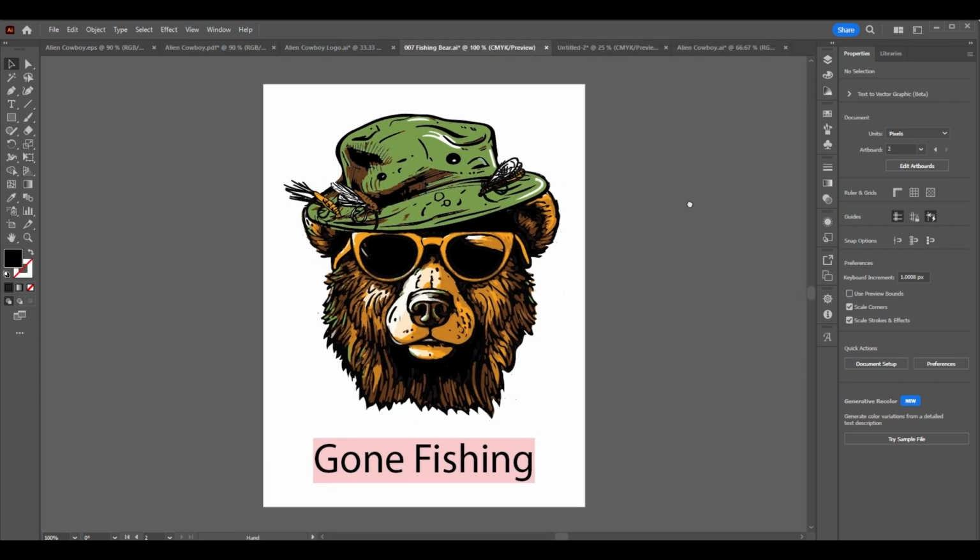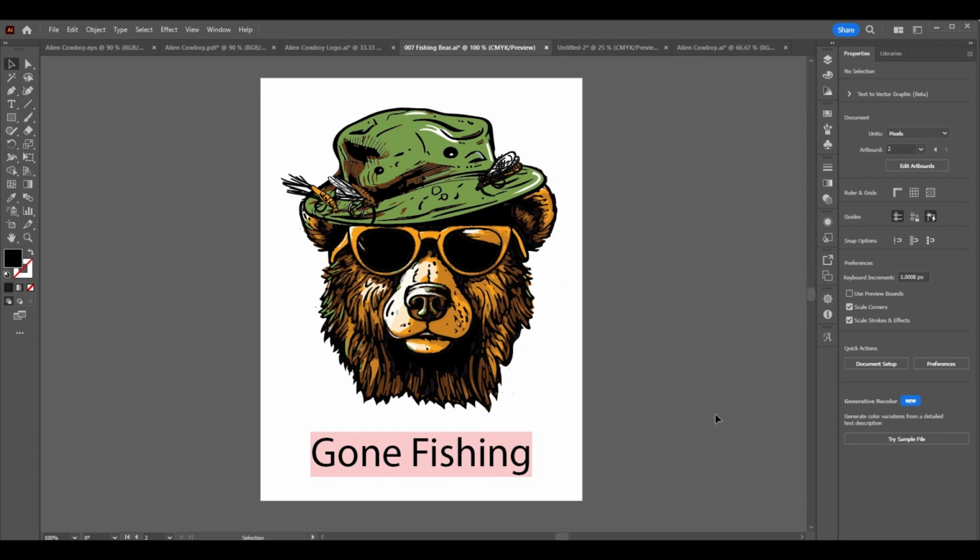Now, if there are words in the art, it is always helpful if the text is outlined. If the text is not outlined and the person opening the art doesn't have the font that was used already installed on their computer, it will look like this. A plain sans serif font with a pink background indicating a missing font. Probably not how it is supposed to look.